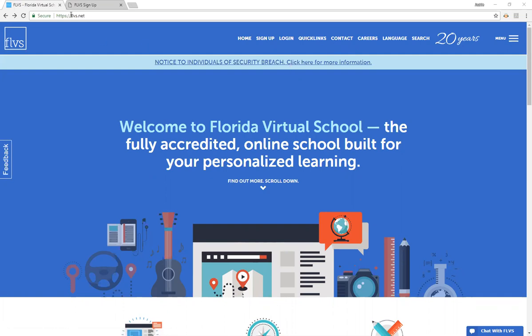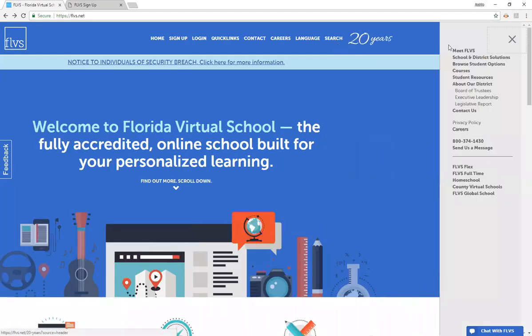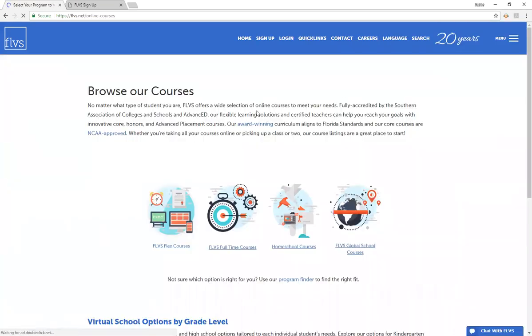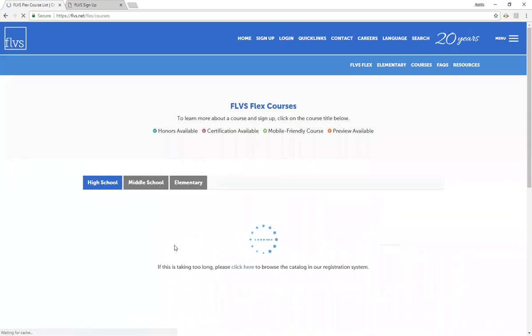Go to FLVS.net. This is what I do. Click on these three little bars over here. I'm going to click on courses. There are probably a million ways to get to this, but this is how I do it. Right here in the middle on the left, it says FLVS Flex courses. So we're going to go there.